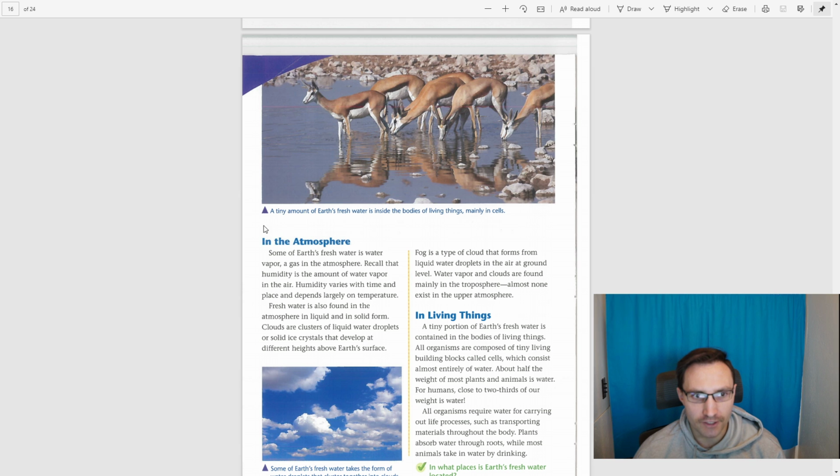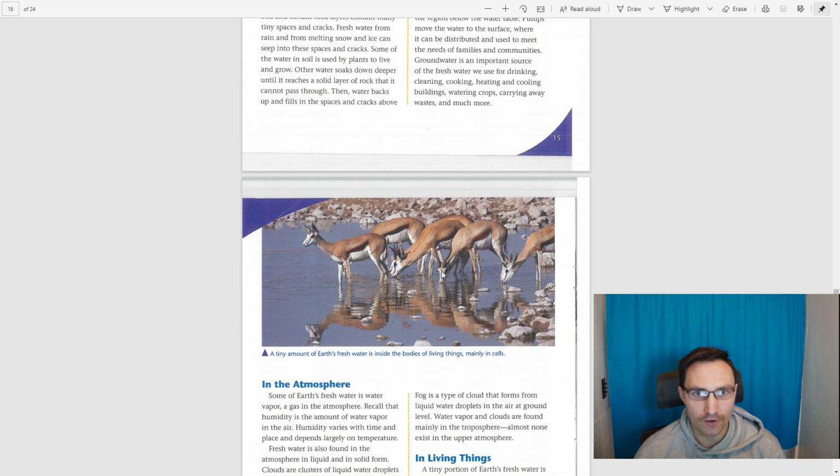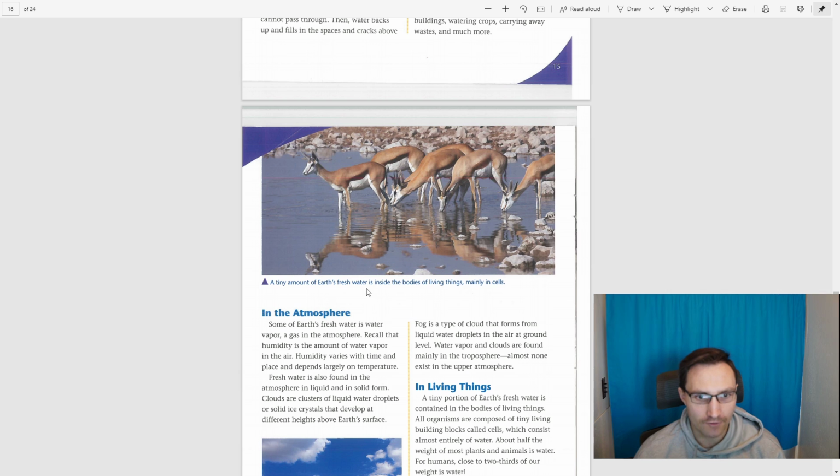So here's a picture, and the caption says, "A tiny amount of Earth's fresh water is inside the bodies of living things, mainly in cells."